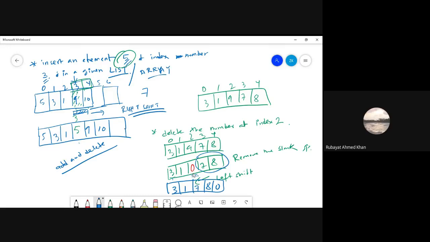So is there any question before I move to coding? Do you understand what happens when we delete an element and when we add an element? Yes, sir. Okay, great.